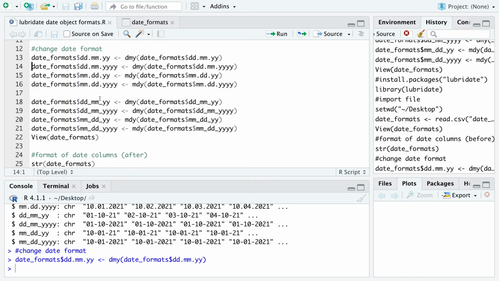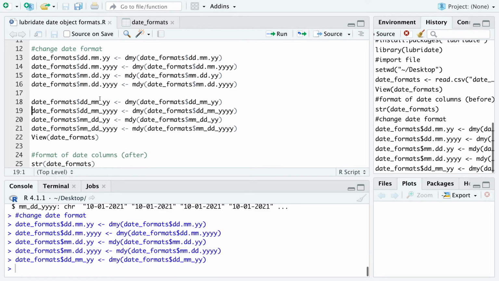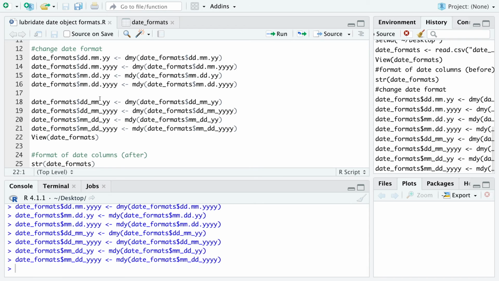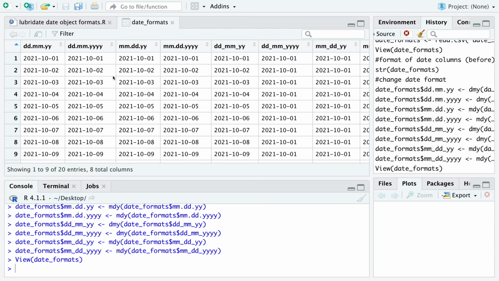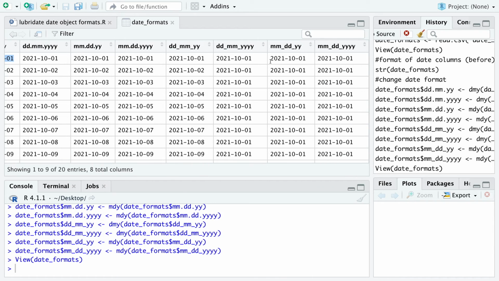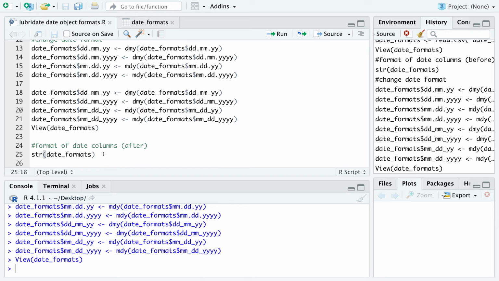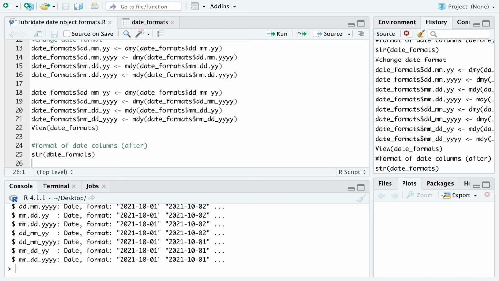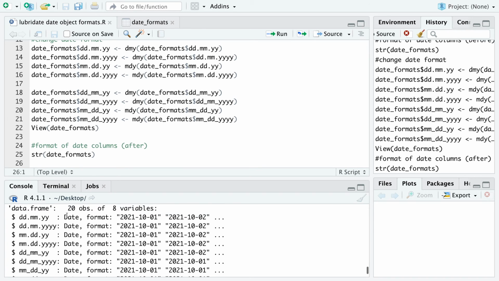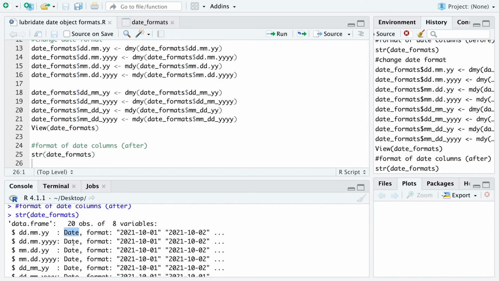Okay, and now I just run that for the other 7 columns as well. So I just converted them all into a date time object. So you see here, we always have the same type for all 8 object formats now. Actually, when we look at the format of the date columns now, after the transformation with this function, we see here, instead of character, we have a date. So now the date is in correct format and we can use it for further data analysis.